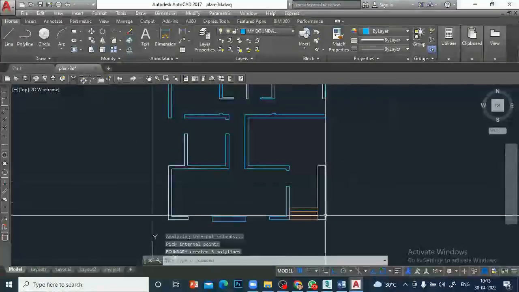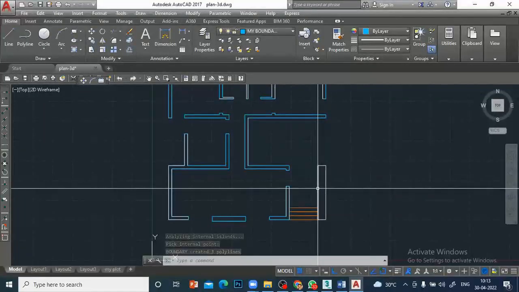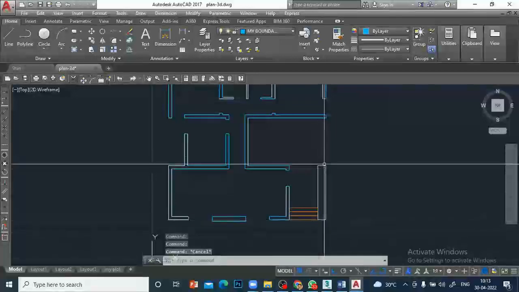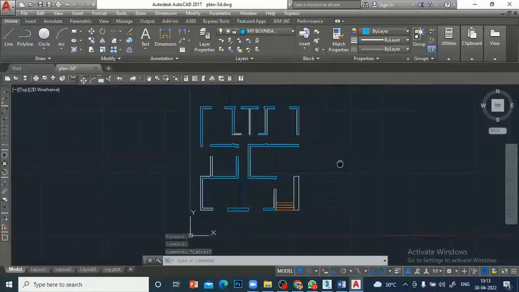I have not done this. Let's see what difference it makes. Separate line. I did not use the boundary and it's closed, but it's not a closed polyline. So let's see what happens now.